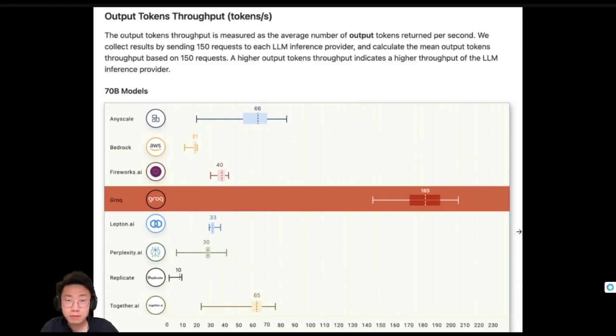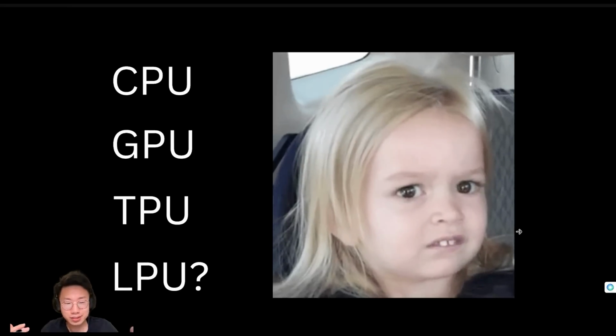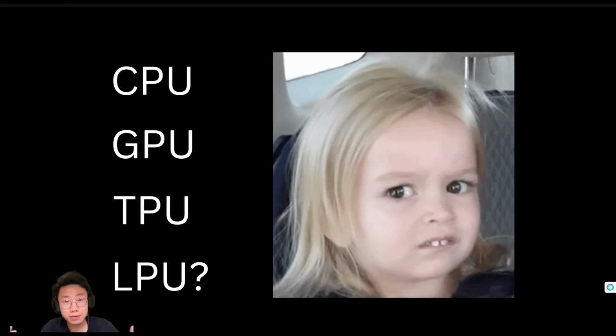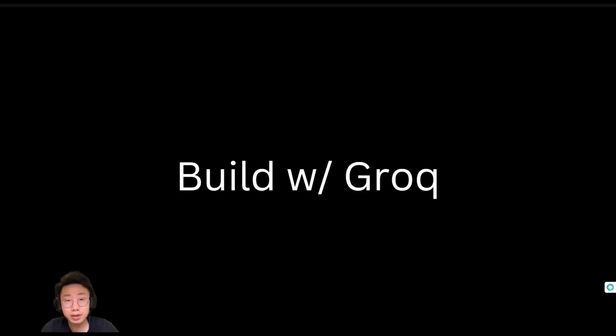But to me, it wasn't very clear what this LPU is. How is that different from all the other PUs we already have before? And more importantly, for someone who is building AI products, what does it actually mean to us? How can we actually build with the Groq API and unlock some really interesting use cases?